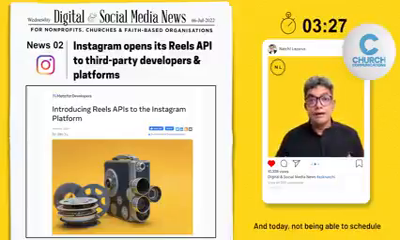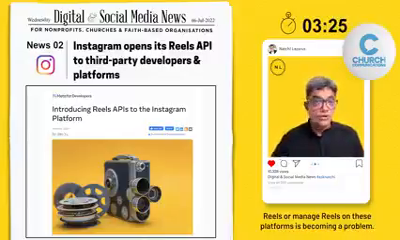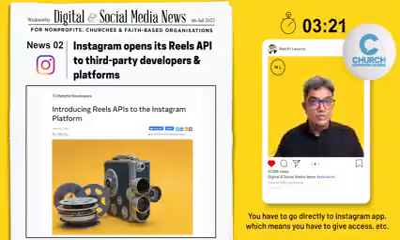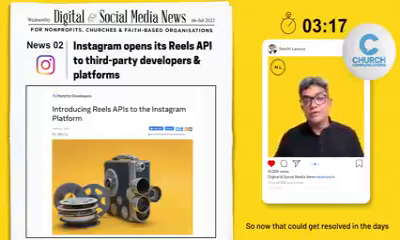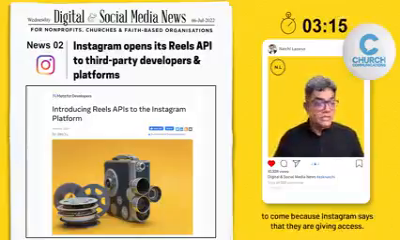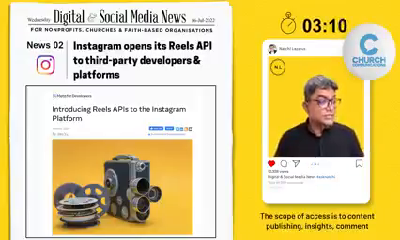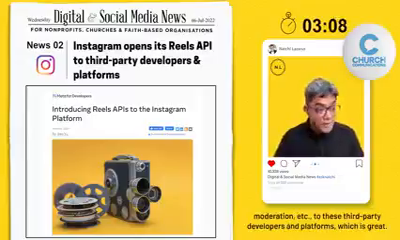And today, not being able to schedule Reels or manage Reels on these platforms is becoming a problem. You have to go directly to Instagram app, which means you have to give access and so on. So now that could get resolved in the days to come because Instagram says that they are giving access to the scope of access on content publishing, insights, comment moderation, and more to these third-party developers and platforms, which is great.